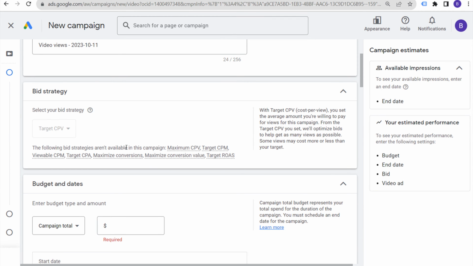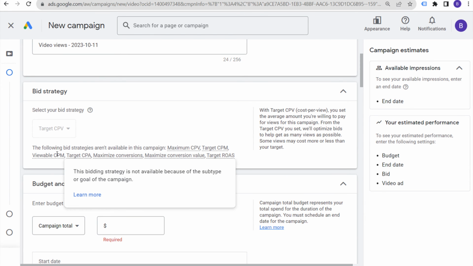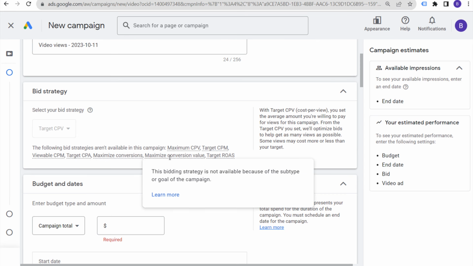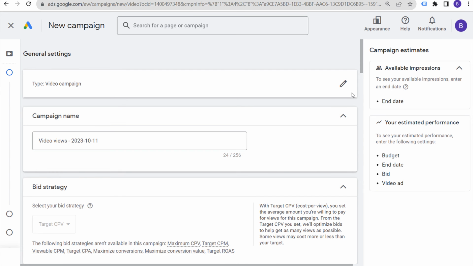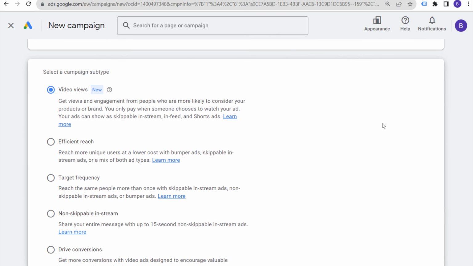The following bid strategies aren't available for this campaign: maximum cost per view, target CPM, viewable CPM, target CPA, maximize conversions, conversion value, and target return on ad spend. So depending on the campaign you set up and the type of goal you set for your campaign, it is going to give you access to different bid strategies.